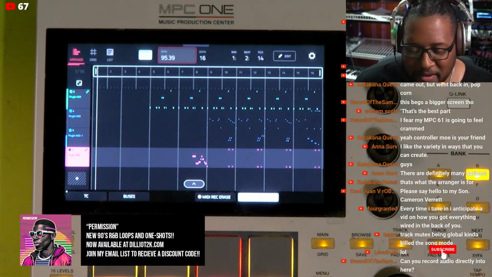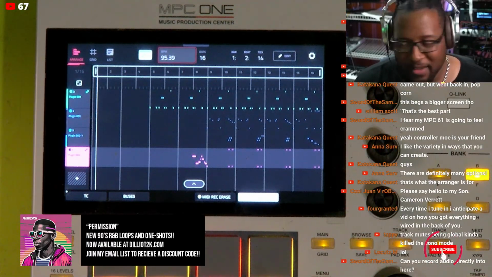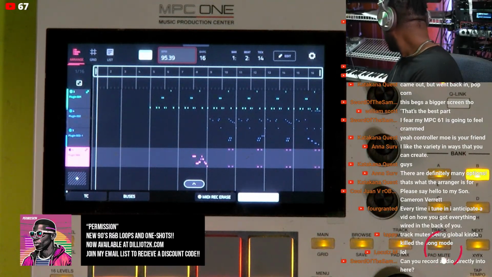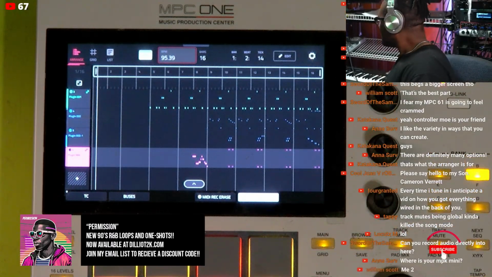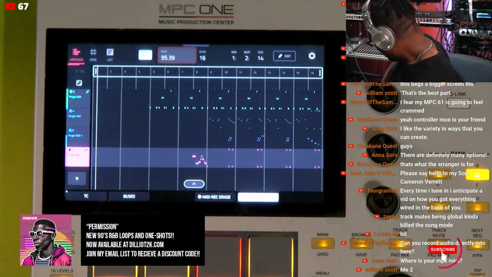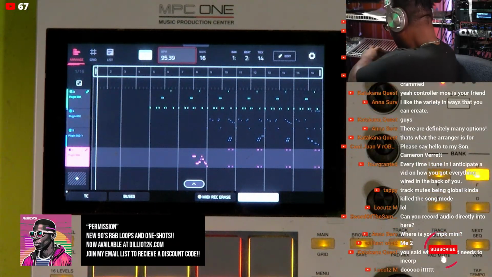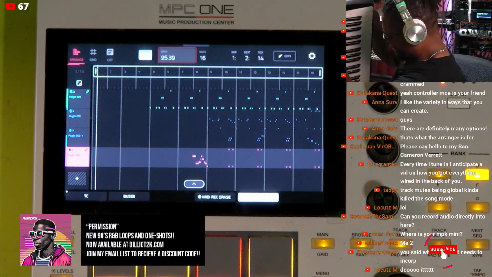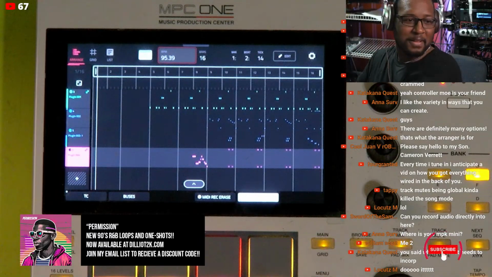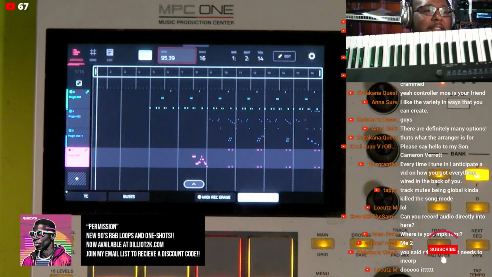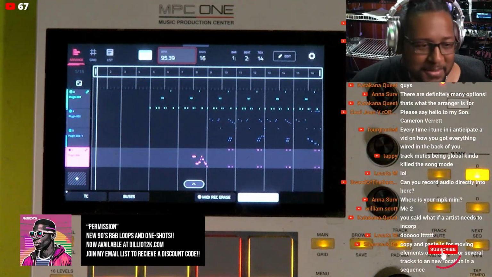Audio is a little trickier. I don't have a mixer set up, so I can't do audio yet. But what I will do this stream, I'm going to use this thing. I'm just going to hook up to it.